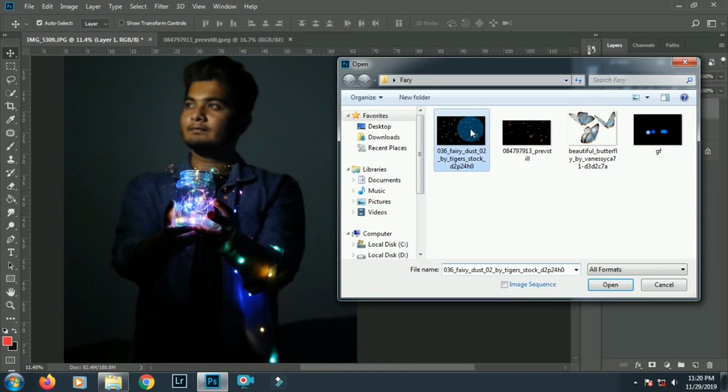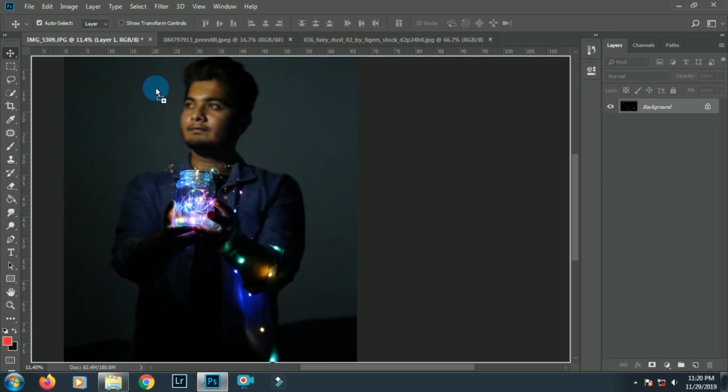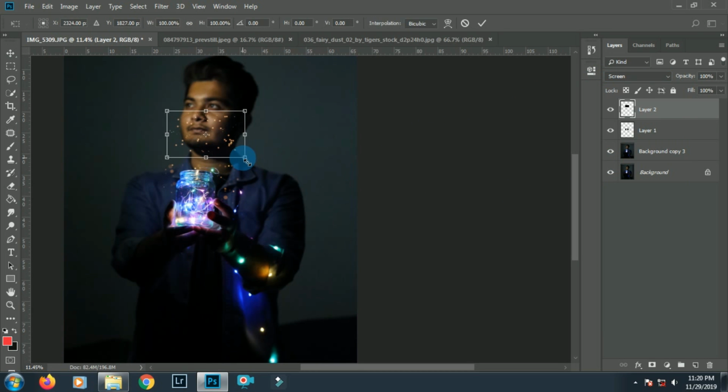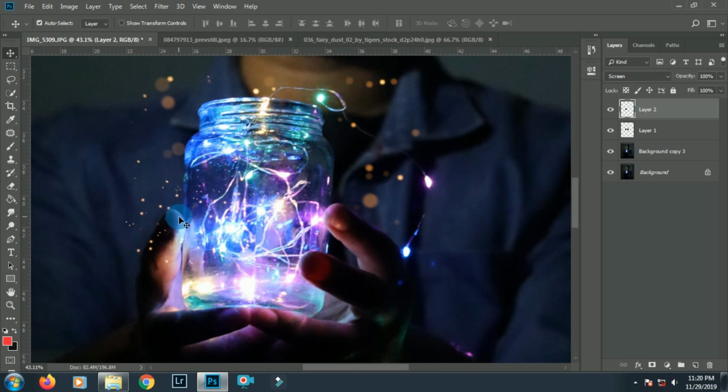Now we're going to add some more dust particles to it, fairy dust. Change the blending mode to screen and decrease the size of this, because we want very minute and detailed light particles of this fairy dust. We're going to place it somewhere over here. You can place it anywhere, it is totally up to you.